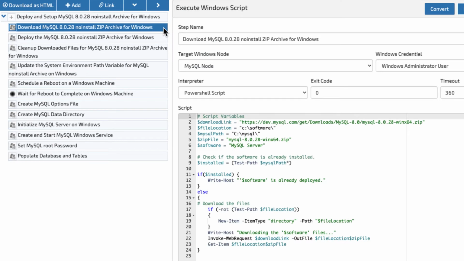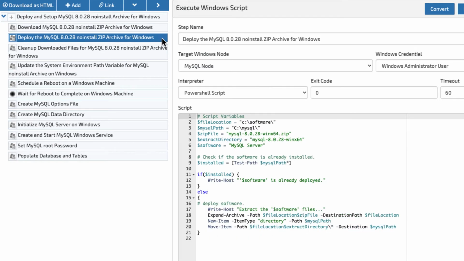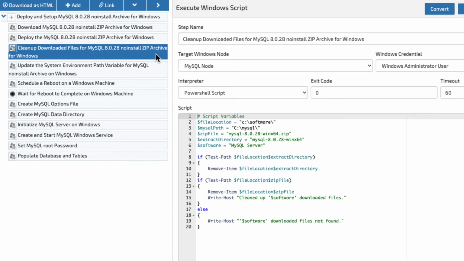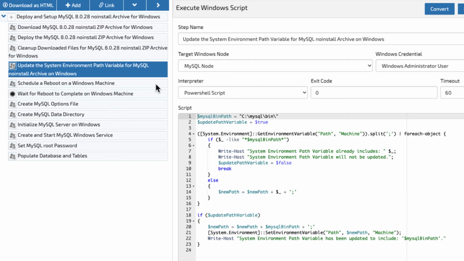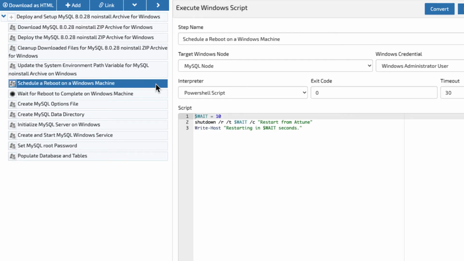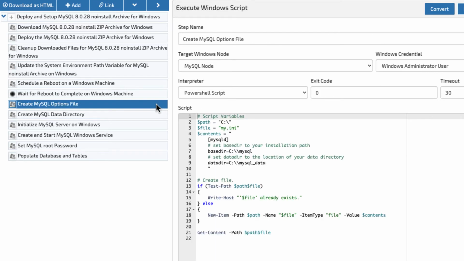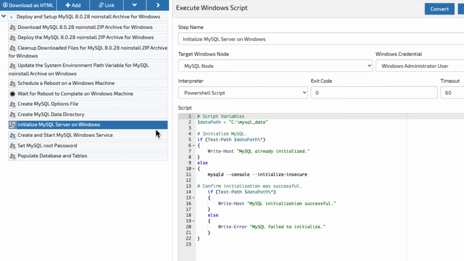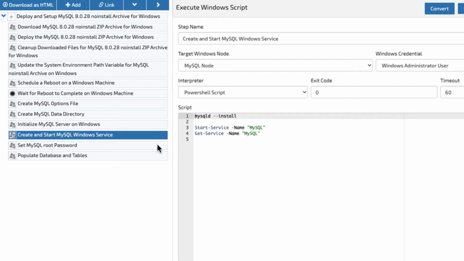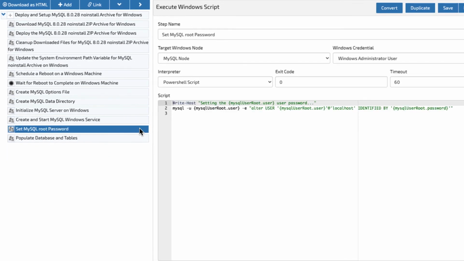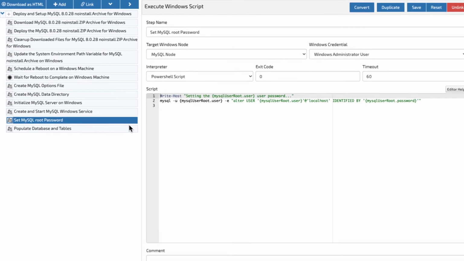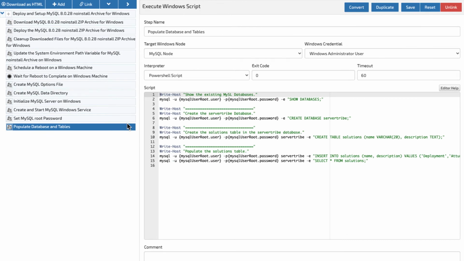Download MySQL no install zip archive. Extract the MySQL Server no install zip archive. Clean up the downloaded files. Update the system environment path variable. Reboot the machine. Create the MySQL Server options file. Initialize MySQL Server. Create and start the MySQL Windows service. Set the MySQL root password and start populating your databases and tables.